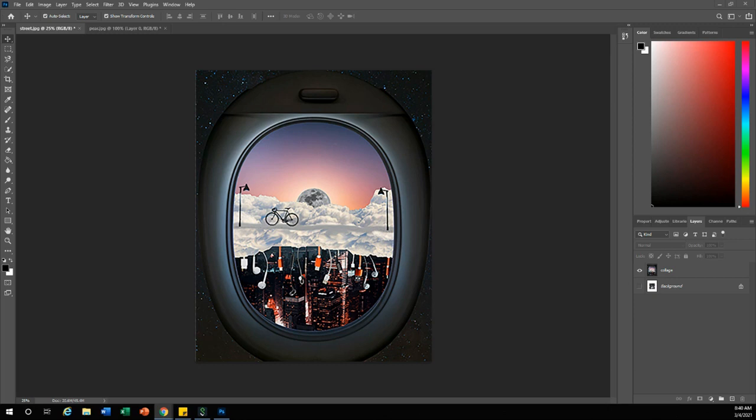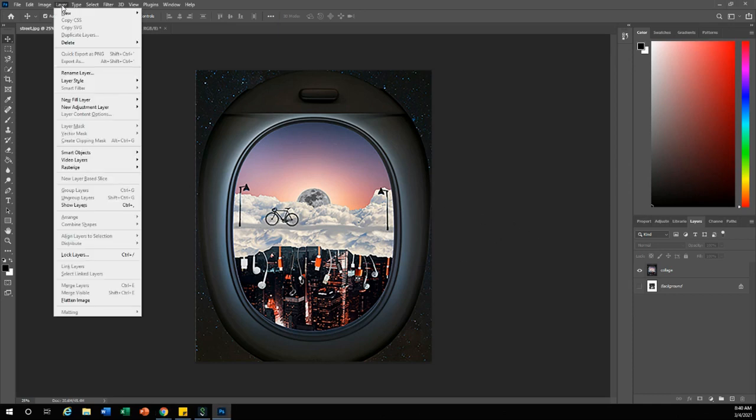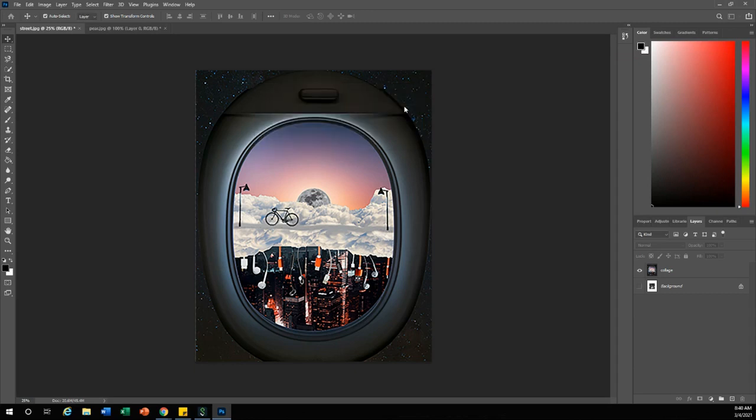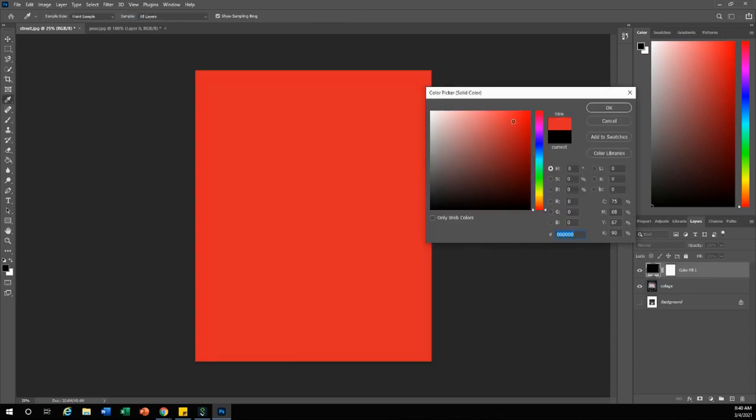So what we're going to do first is go to Layer, New Fill Layer, and go to Solid Color. We're going to do this twice, one for the shadow and one for the highlight. So Layer, New Fill Layer, Solid Color. You can just press OK, and a color picker will come up. This is where you will be picking.